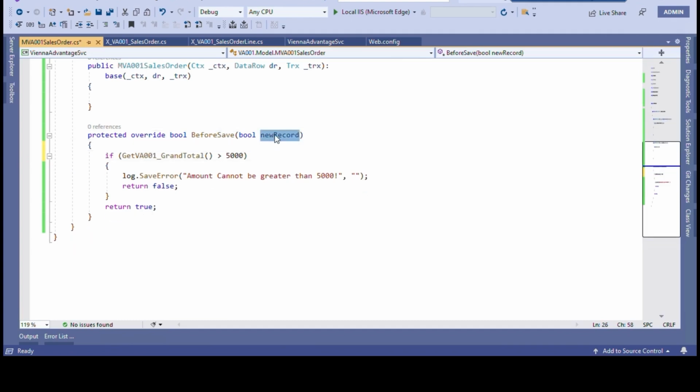There is another option to consider. Using the new record variable, you can also validate data based on whether a record is new or being updated. For instance, you might want to allow saving data without the 5,000 limit when an existing record is being updated, but enforce the limit for new records only. To implement this, I will add the condition, if new record, along with the existing condition. Now, I will execute the code.